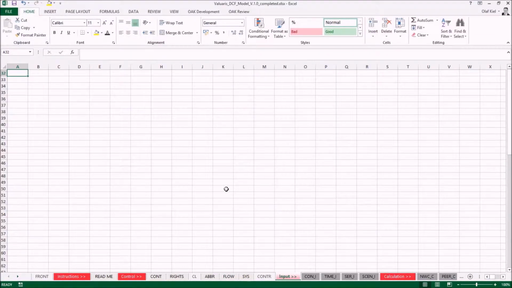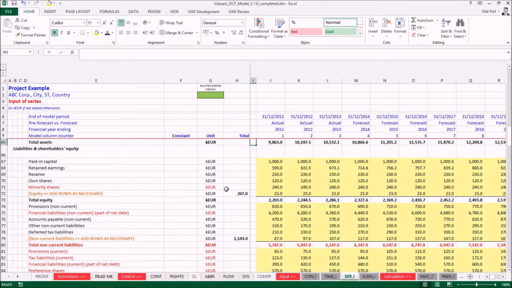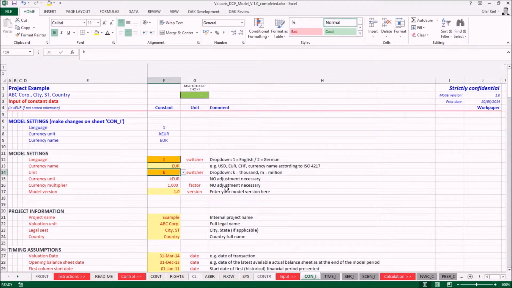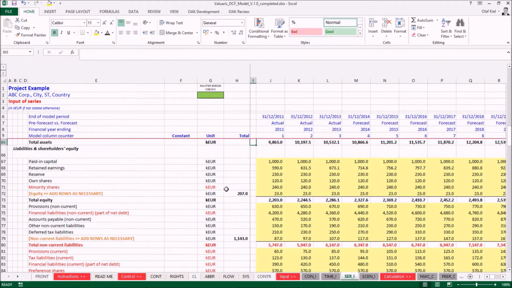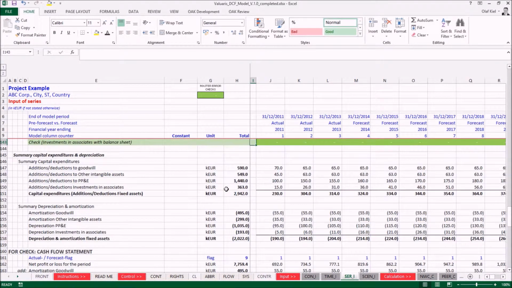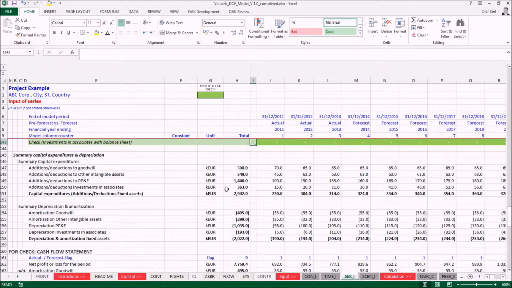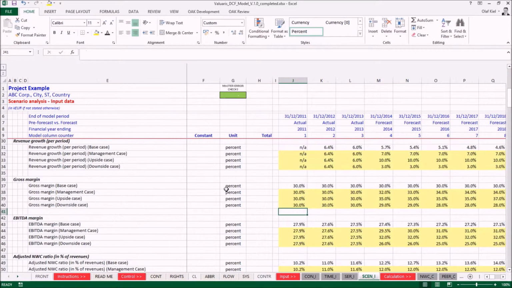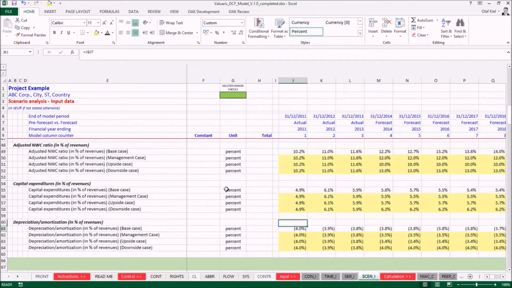The next section is the input section. Here you insert your data and your assumptions. Once you have completed this section, you are almost done. Basically, there are only 2 sheets to insert data. One for constant data, which does not change over time, and one for time series, which changes from year to year. You also determine the time rulers and flex, which is done automatically, and you can insert the assumptions for up to 3 different scenarios.